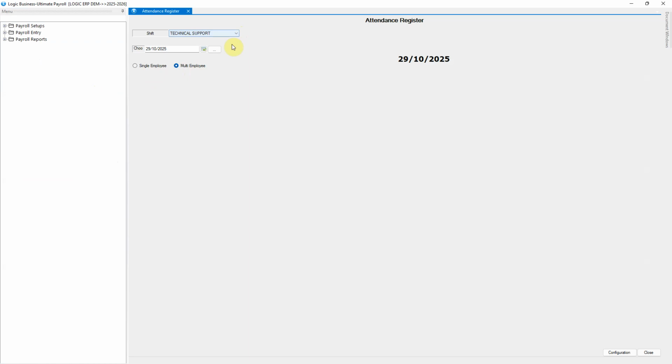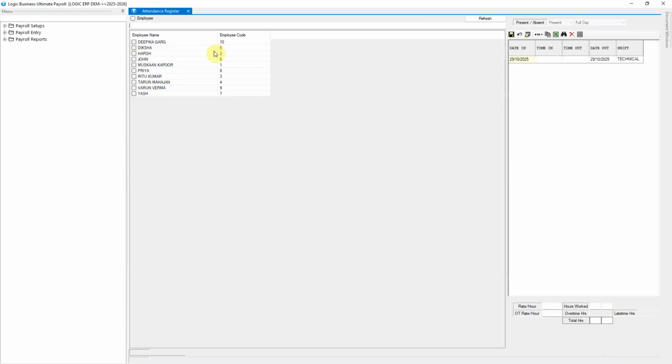Simply select the shift type and date, then choose whether you want to mark attendance for a single employee or for multiple employees. Then, click on the More Options button, shown as 3 dots. This will open the attendance register window. Here you will see the list of employees.